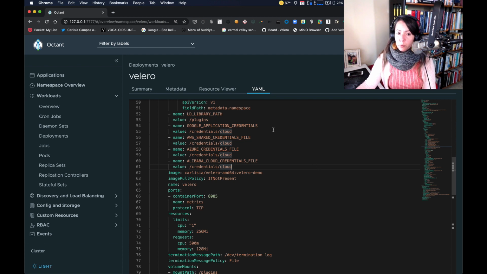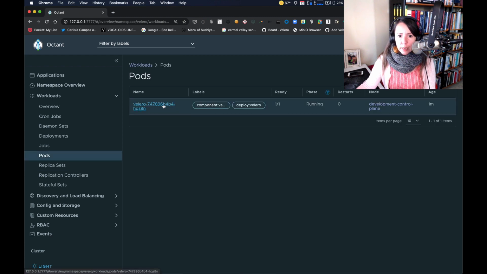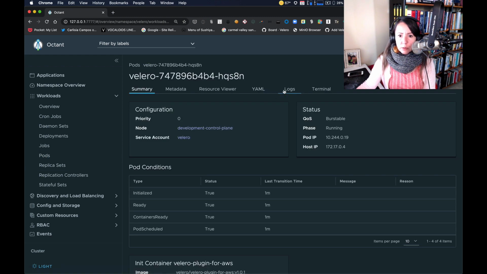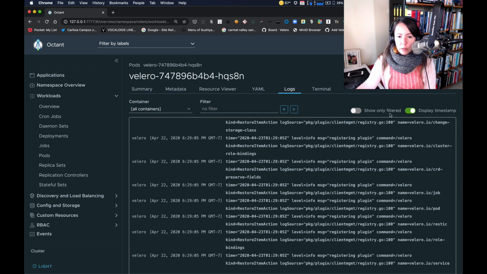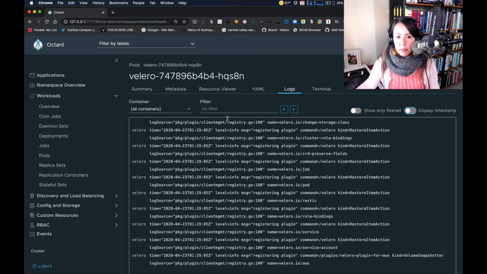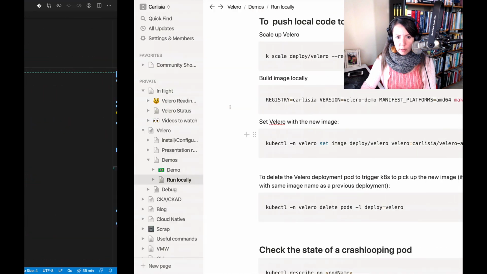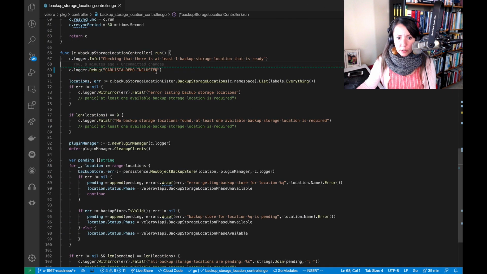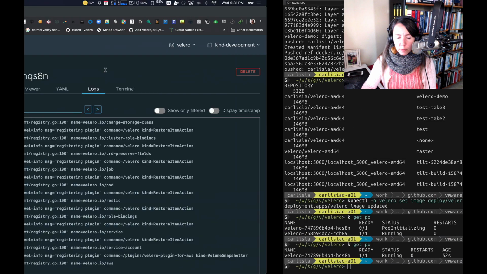So the image is there, but does that image contain my code? For me to do that, I can go in the command line, but I really like Octant. I like to look through here. So I'm going to turn off the timestamp. And what was the, let me be, I changed this a couple times, so I just want to make sure I get the right string.